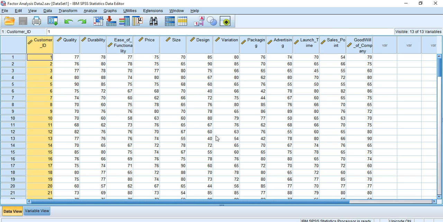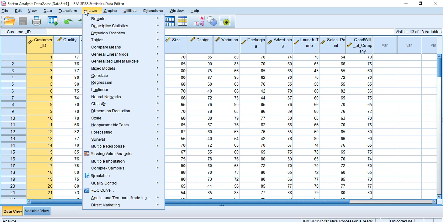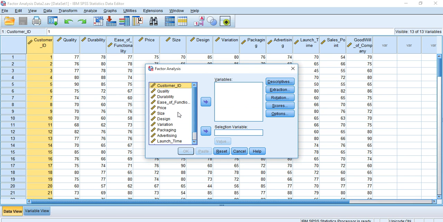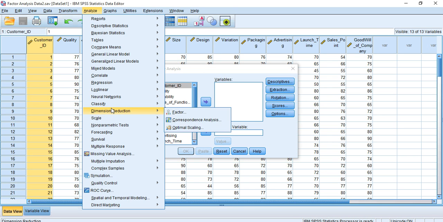At first, we have to go to Analyze, then from Dimension Reduction to Factor. These variables are also called dimensions. As we reduce the number of variables, or we identify the hidden variables, this is called dimension reduction.